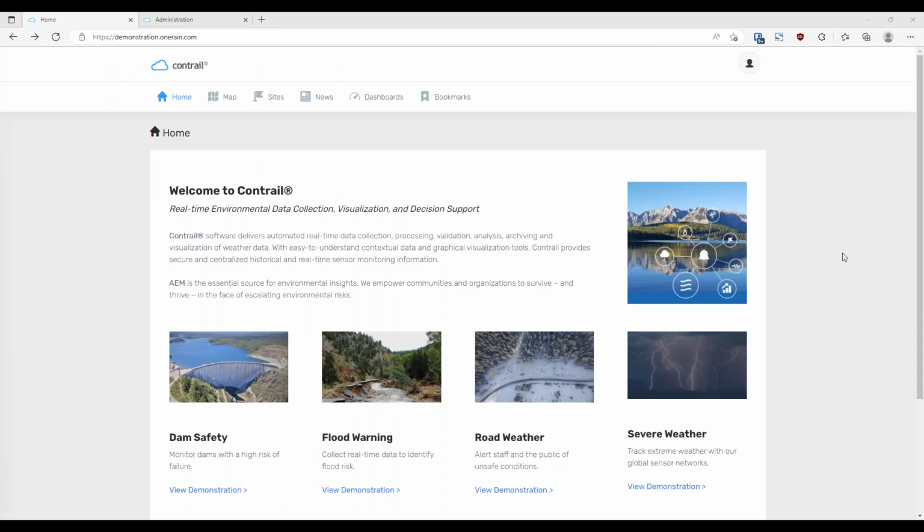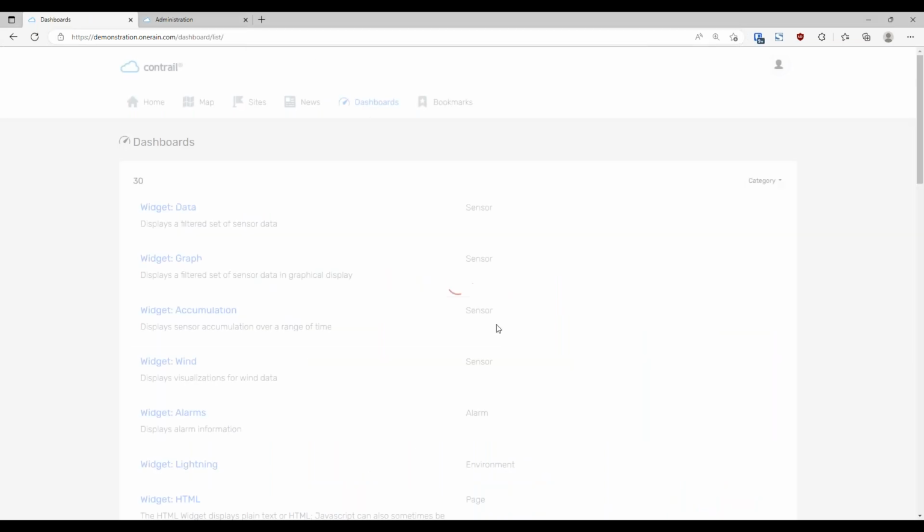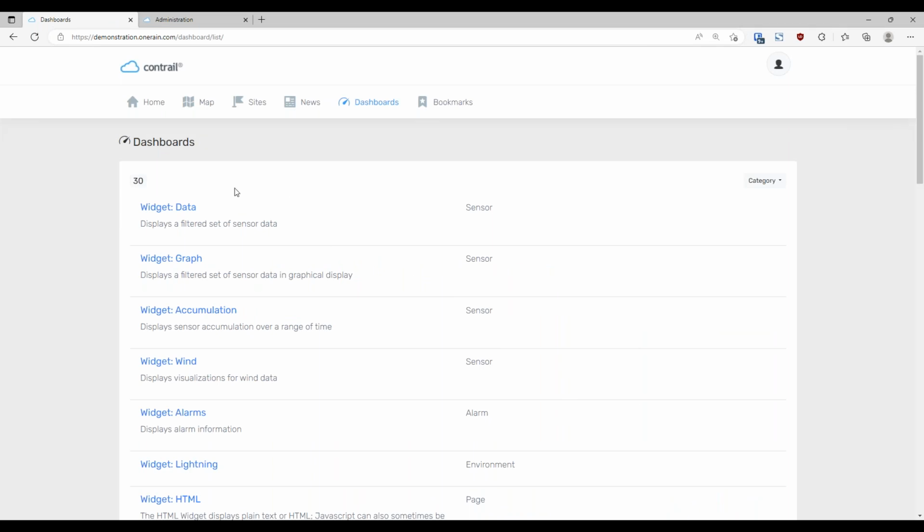Okay, so hopefully everyone can see my screen here. I'm going to zoom in a little bit. Today I'm going to use our demonstration website to walk through this. As a note, if you aren't familiar, I do highly recommend the demonstration.onerain.com website for a couple of items. Dashboards is probably my number one recommendation, because we give examples for all the different dashboard widgets that you can leverage in your instance of Contrail.